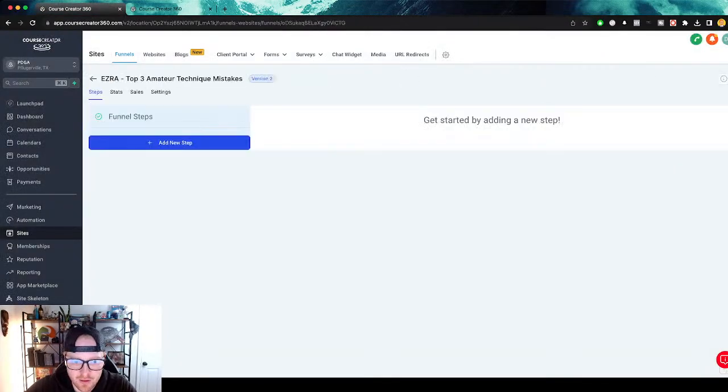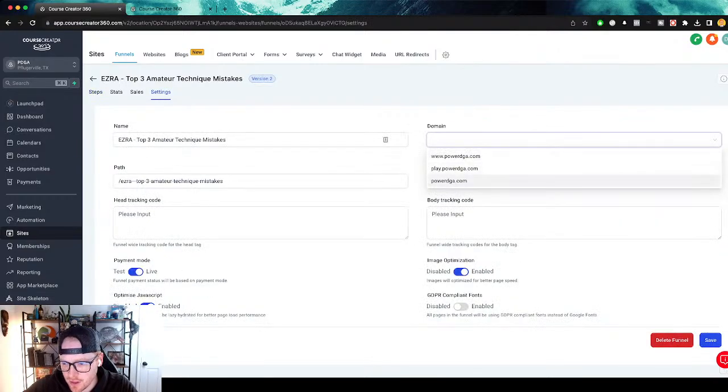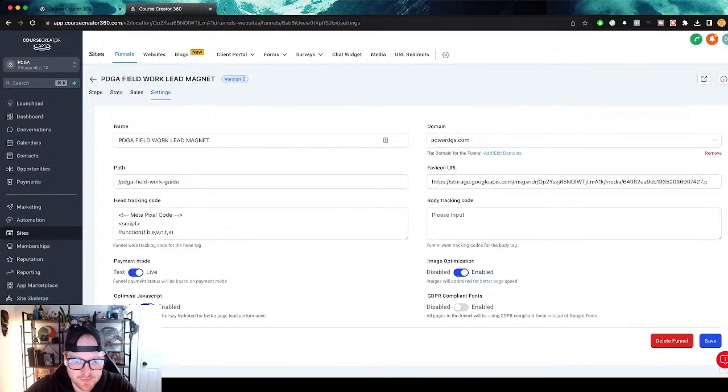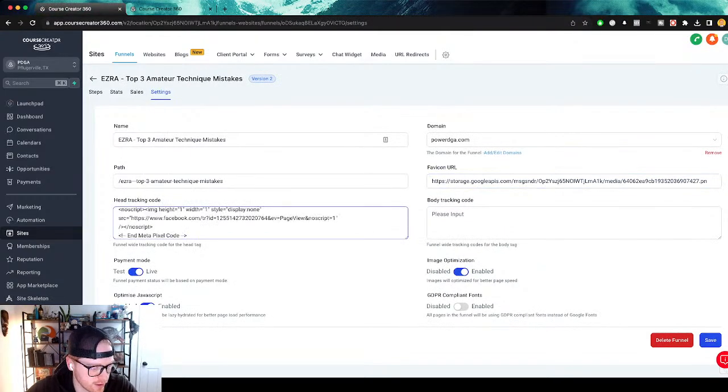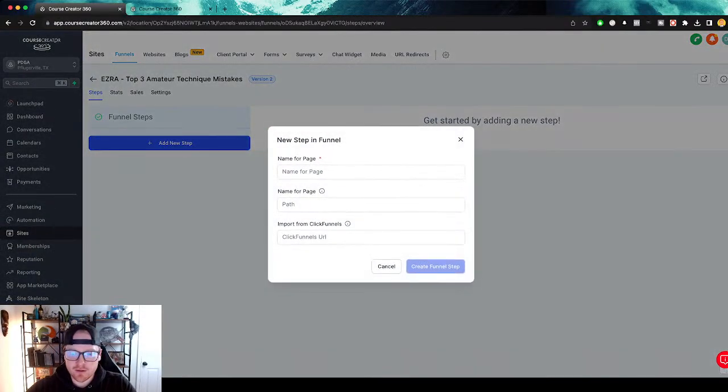Alright, so we've got our funnel here. First thing, going to go into settings, choose the domain, PowerDGA. Copy that favicon link, plug that in, copy our head tracking code here. This is so we can track for our Facebook ads. And we're going to go ahead and click save. We're just going to add our steps.